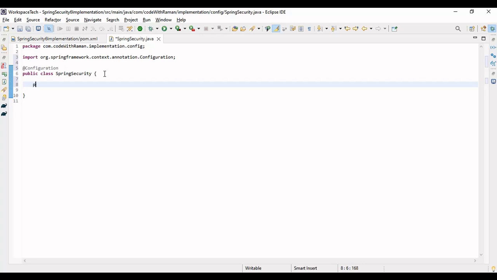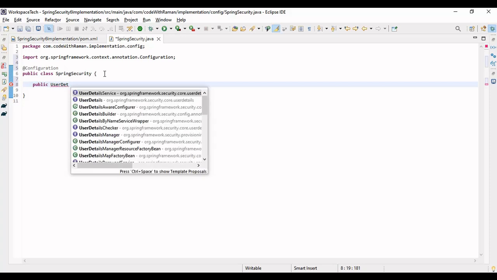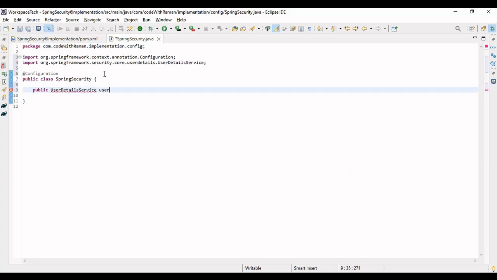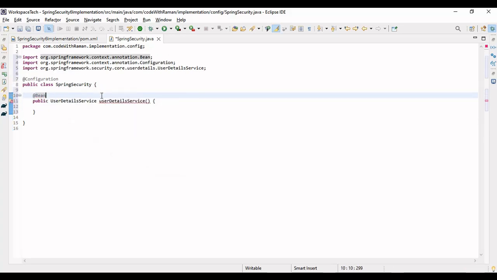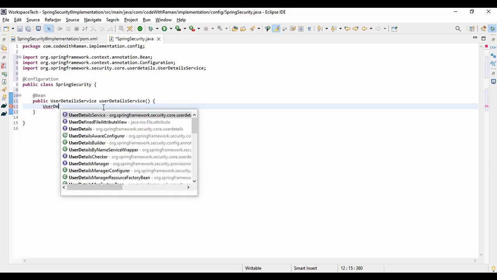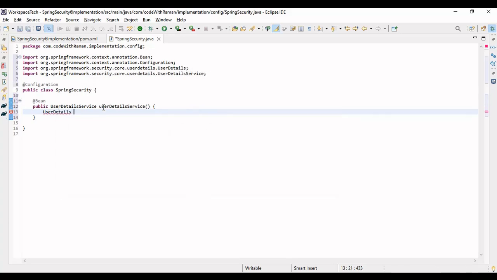So let's code. Let me say public UserDetailsService. Let me code an example. I'll be creating a simple user, that is an in-memory user. I have to mark this as @bean to tell that this is a Spring bean, and the life cycle would again be managed by Spring itself. So we'll have an object of UserDetails.